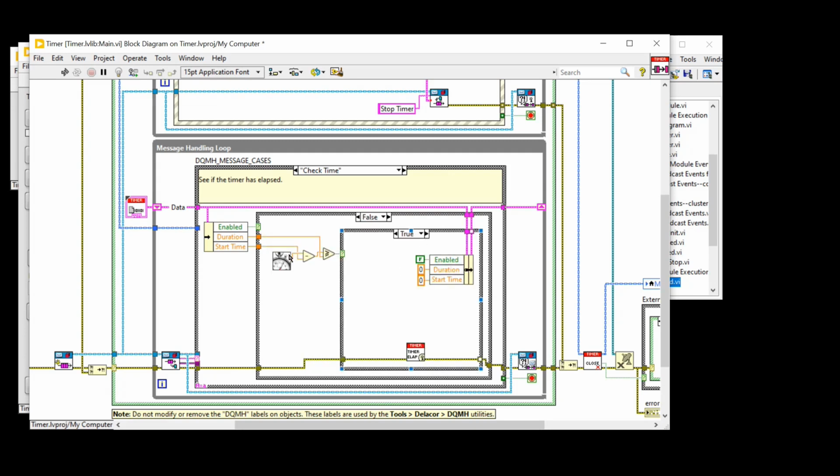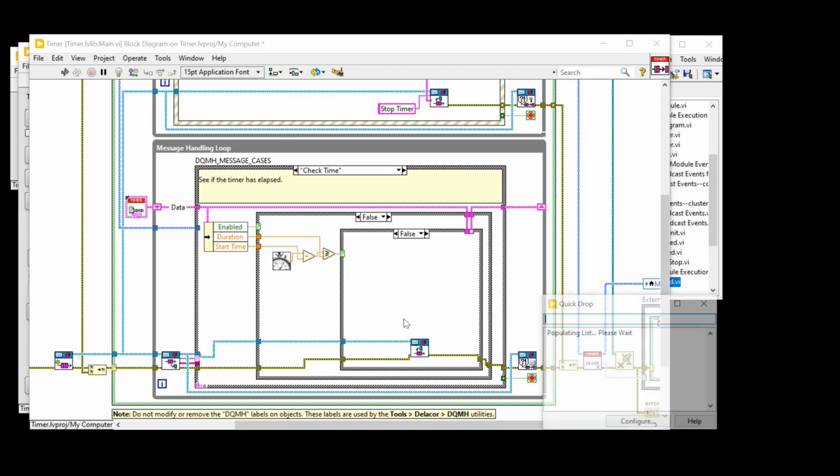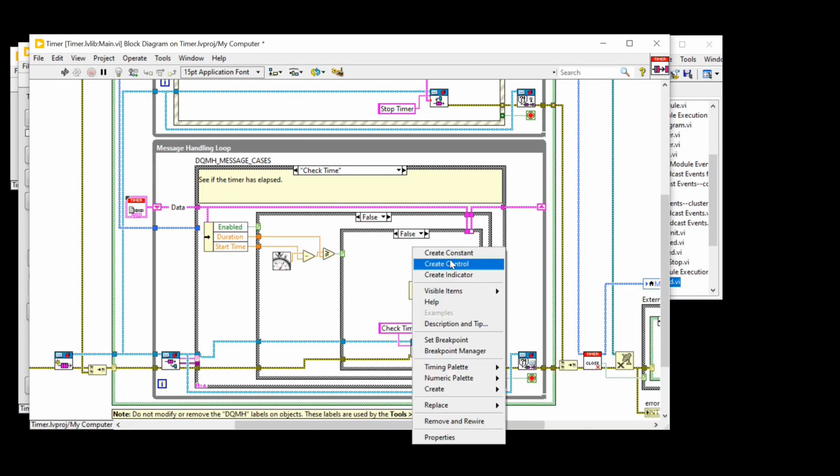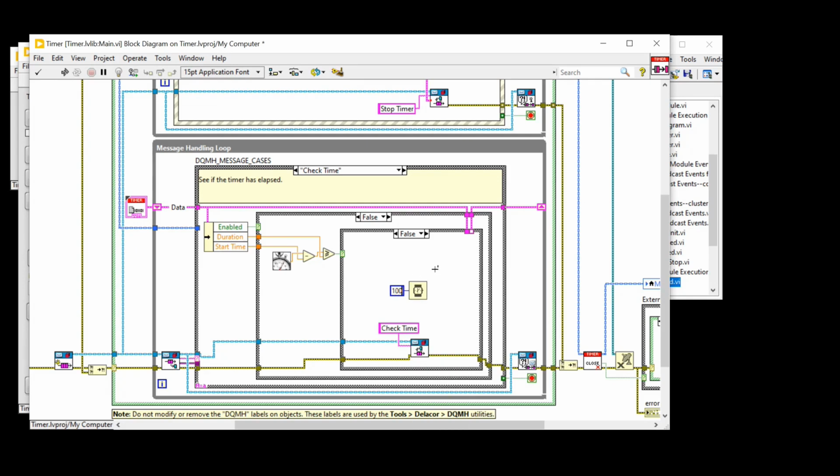But if the time difference between the start time and the current time is not bigger than the duration, then we want to call this same code again. But we also want to make sure to put in a delay because otherwise this code is going to run as fast as possible, which is not necessary for a low resolution timer like this. All right, I just finished implementing my business logic for my DQMH module.